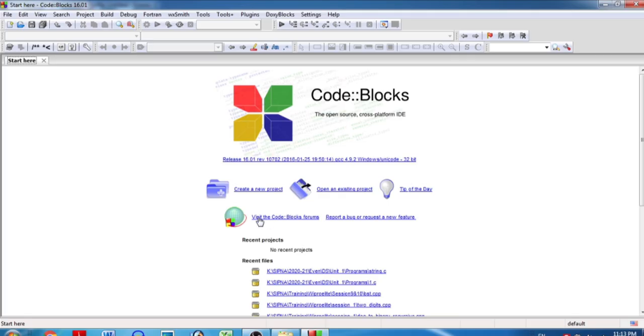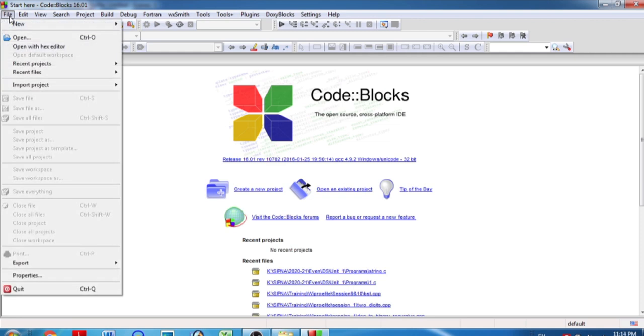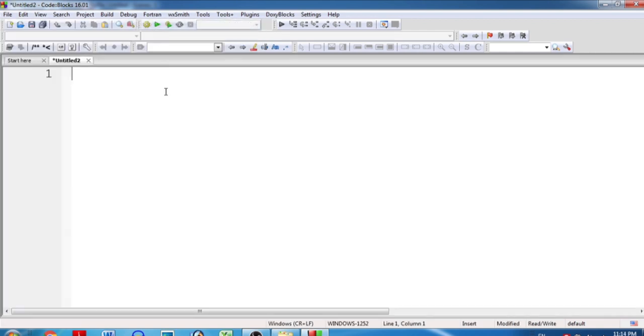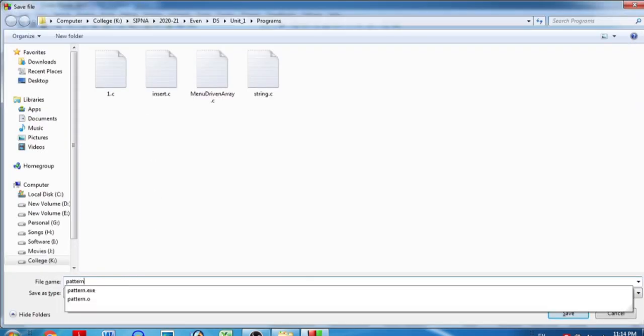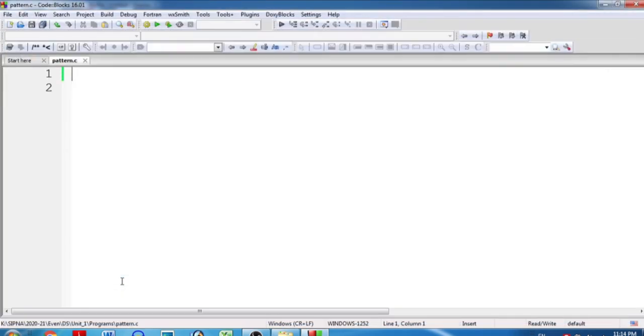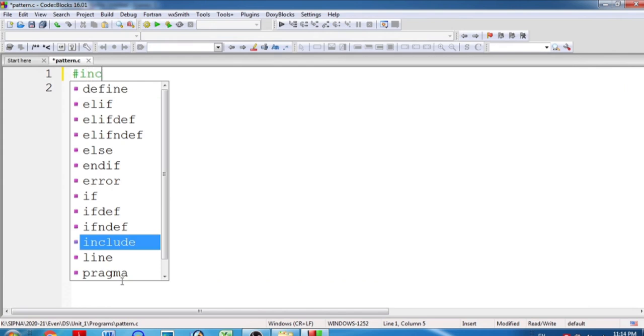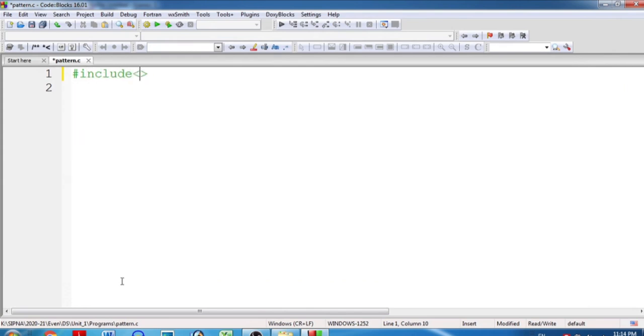Okay, so let us see the working, or you can say the code, for the same program or method of pattern matching. For that I will go for one empty file. First of all, let me save this file as pattern.c. Obviously the first line in the C code is always hash include, which is used for including the library file. So I will use stdio.h, the library which we will be using.